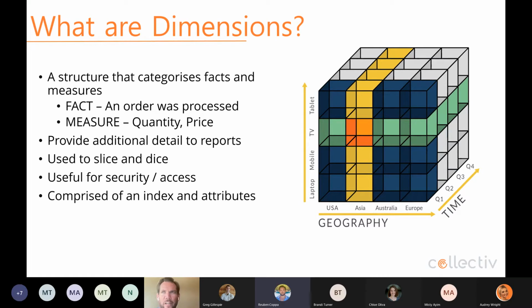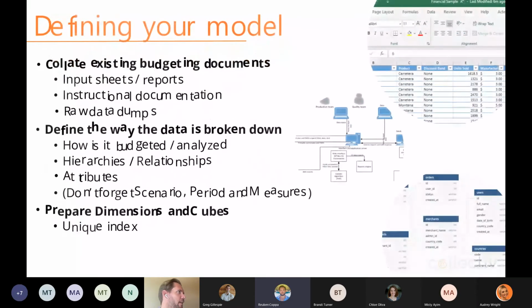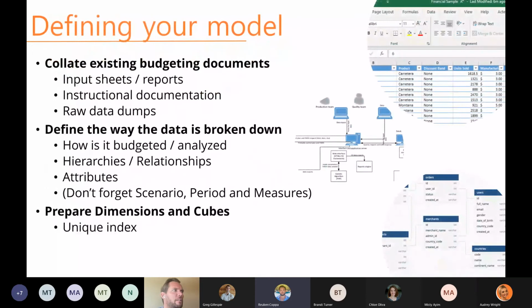For time, it's usually just the year and the month. If it's months, if you've got days, it's down to days. But you do need to have an index, and that's always how you assign data, say facts and measures, to that dimension. So hopefully there's enough there to get your head around a dimension.